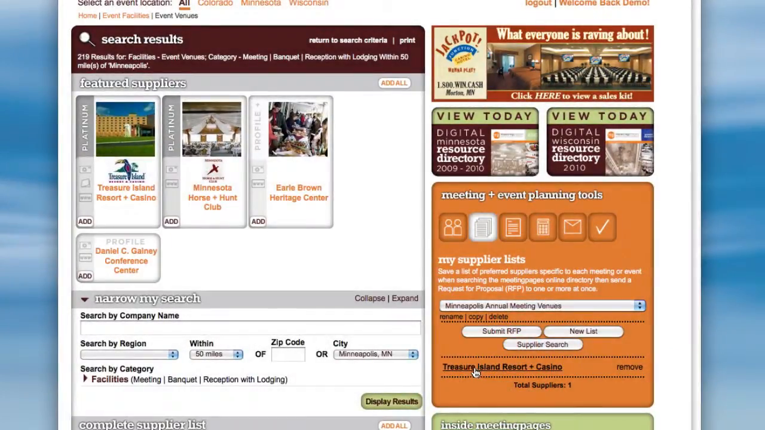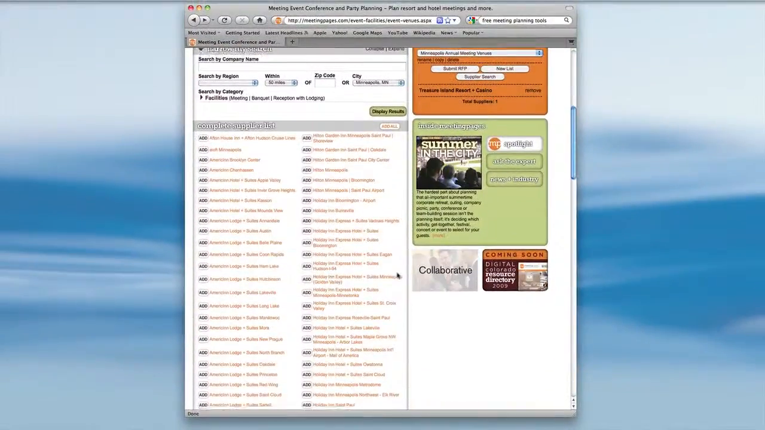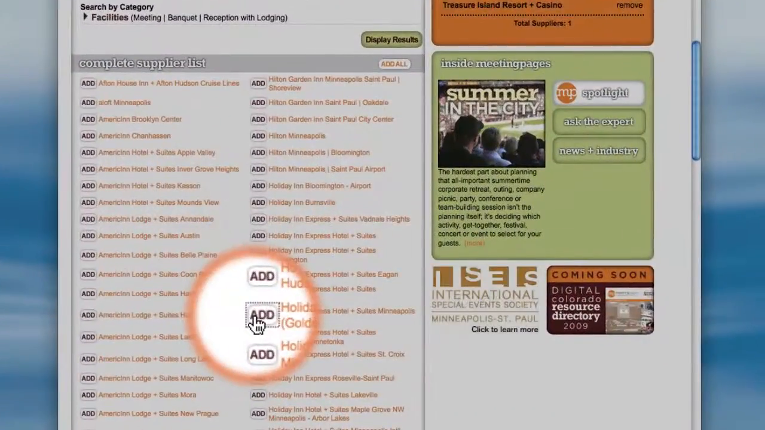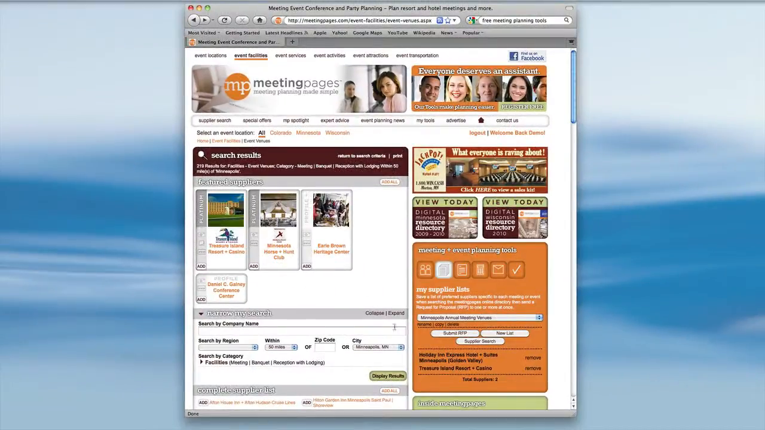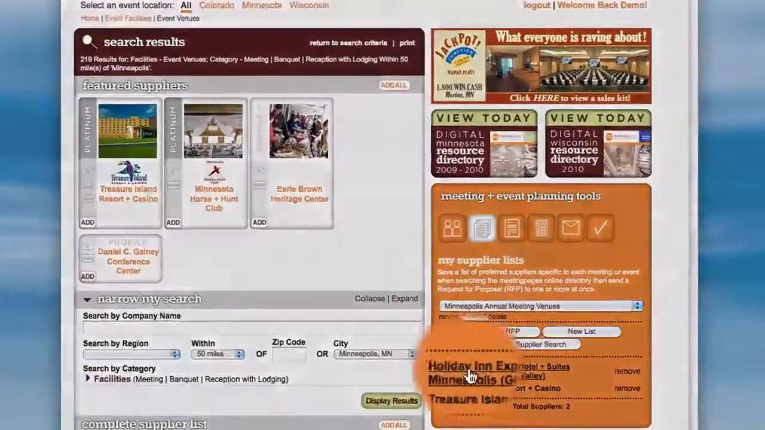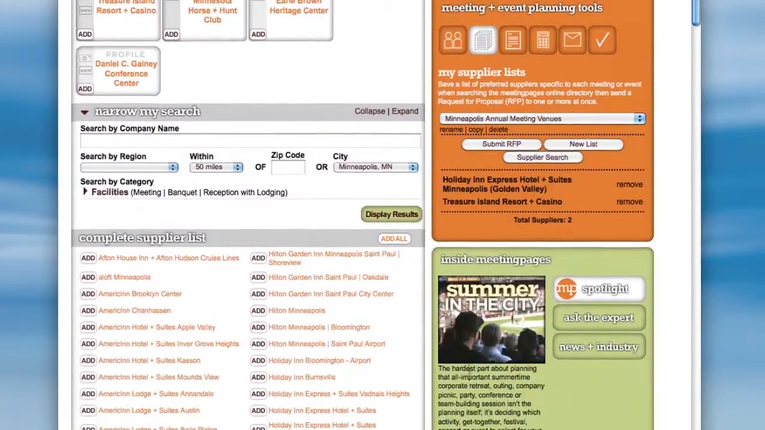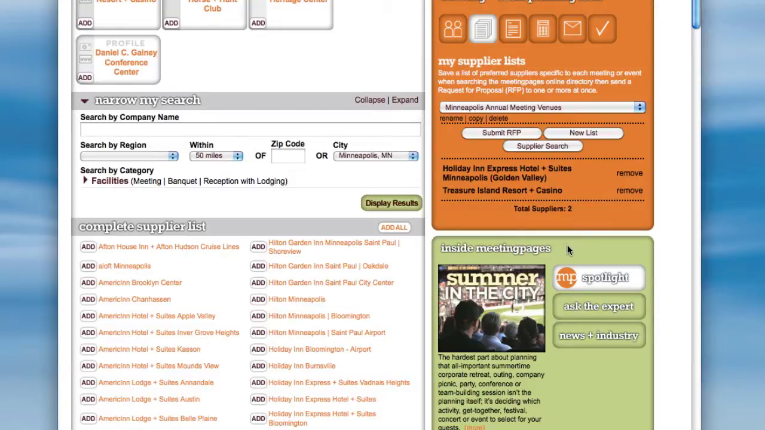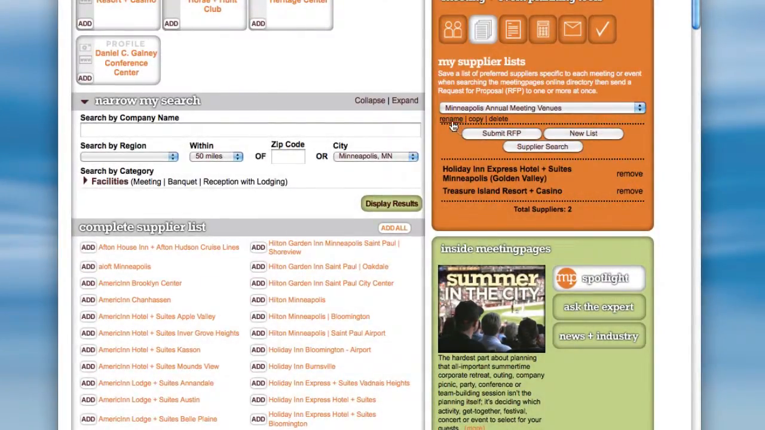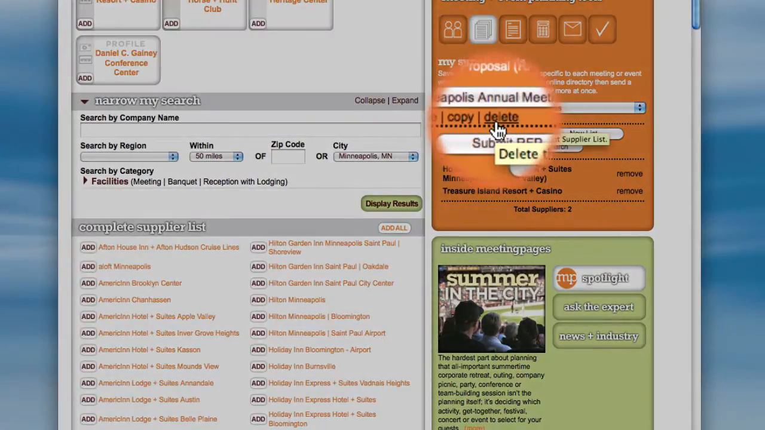Similarly, if you click on the Add button on a supplier from the complete list, they're also added to your current supplier list here. If you want to remove a supplier from your list, click Remove here. If you want to rename the list, click the Rename link here, or delete it here.